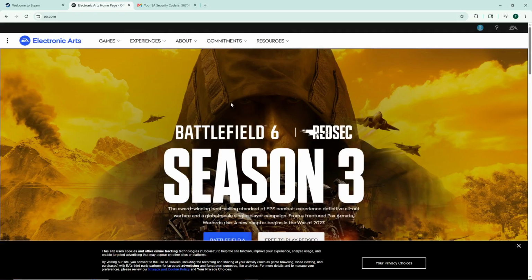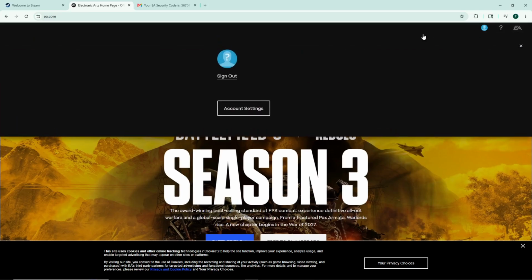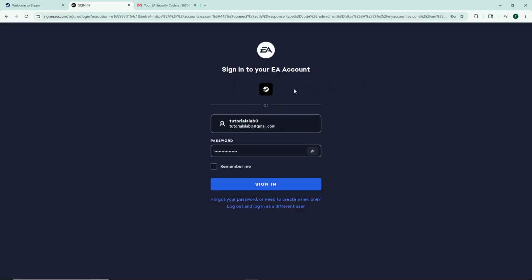Once verified, look again to the upper right corner and click on the profile icon. From the drop-down menu, select Account Settings. This opens up your account management area where you can configure various connection options. In your account settings, locate and click on the Steam icon.